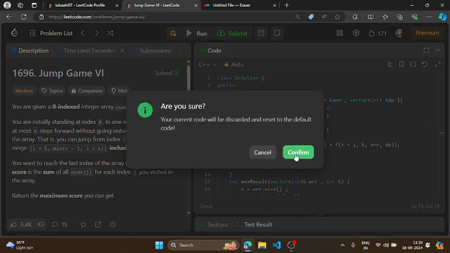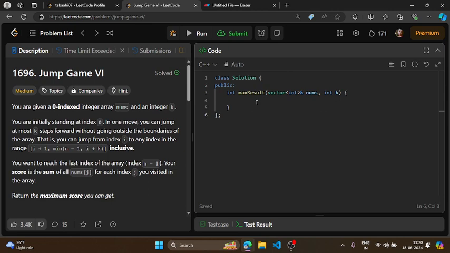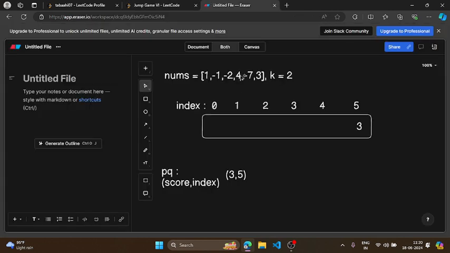Now I'll tell you what we are actually going to do. Okay, so this was our example which we have already discussed. We will be starting from the one, and we have to reach the last index, which is the fifth index, right?